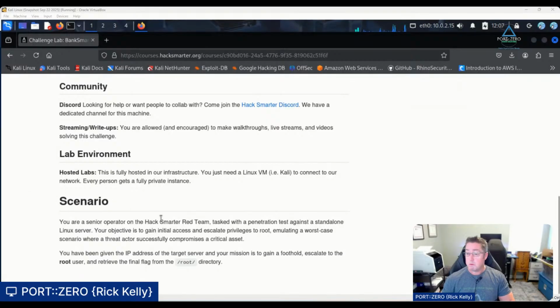Okay, so the scenario right here says you're a senior operator on the HackSmarter Red team, tasked with a penetration test against a standalone Linux server. Remember, this is Linux, not Windows based. Your objective is to gain initial access and escalate privileges to root, emulating a worst case scenario where a threat actor successfully compromises a critical asset. Once we go over to the download in the VPN configuration, we're going to be given an IP address to the target, and the mission is to gain a foothold and escalate to root user, like we talked about, and retrieve the final root flag.